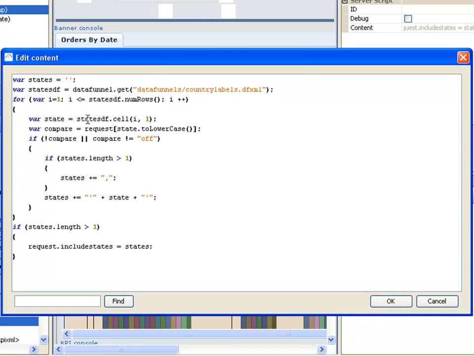But in this case, we're going to take each of the country names, and I've mislabeled those as state names, but those are the country names, and we're going to check and see if we have a request variable which matches that country name. Notice that we lowercase it so that it matches up with the case that we saw in the variables. And in CenterView, all variable names are lowercased.